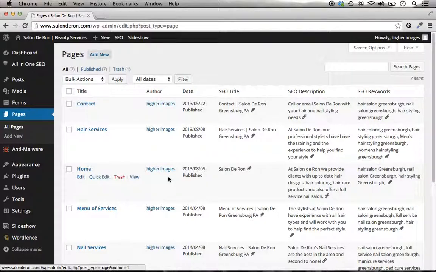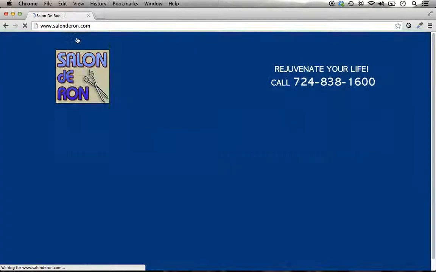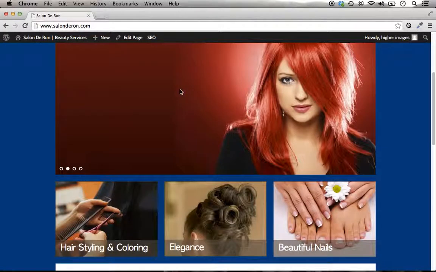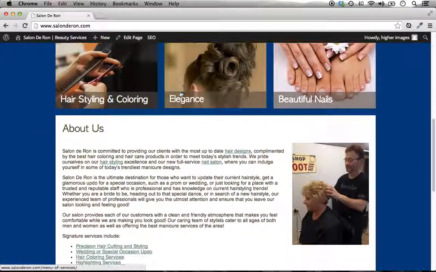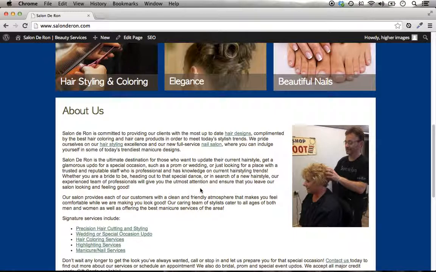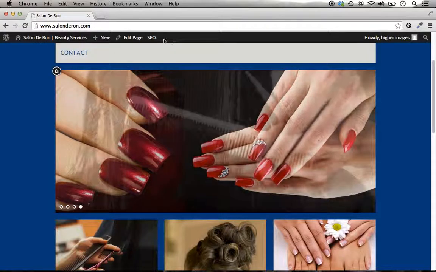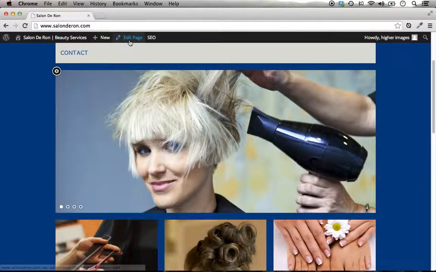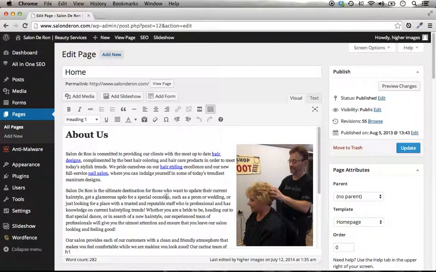Now to see the front end, say we'll click up here. Like say you want to edit this home page. You saw a typo and you want to change something up front. Up here at the very top is a toolbar that shows up once you're logged into WordPress. Now you just click on the edit page button and it takes you to that page.